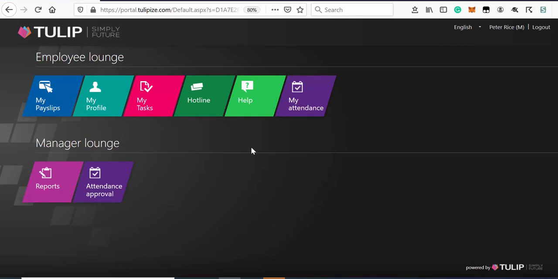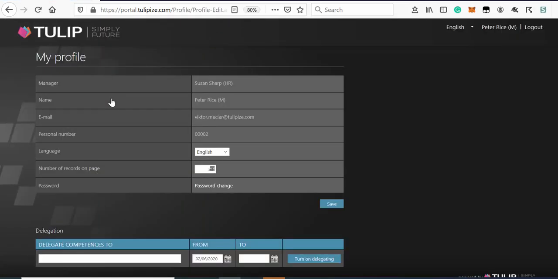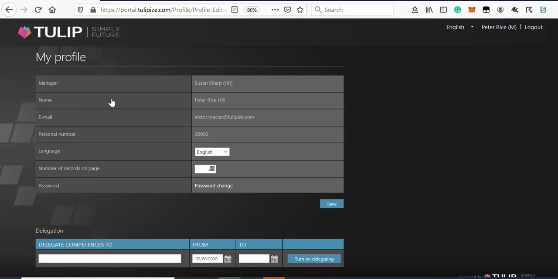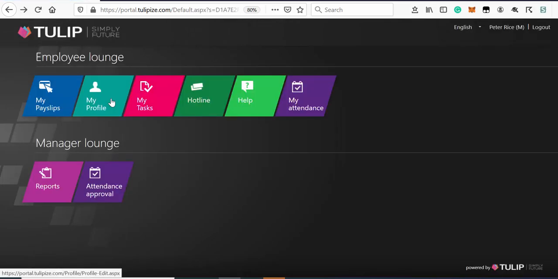First, I'm able to delegate, so I can delegate my rights to someone else in my profile. It's really handy when I go on vacation and someone else needs to be able to approve requests on behalf of me.